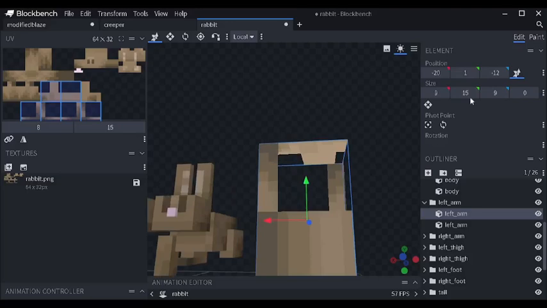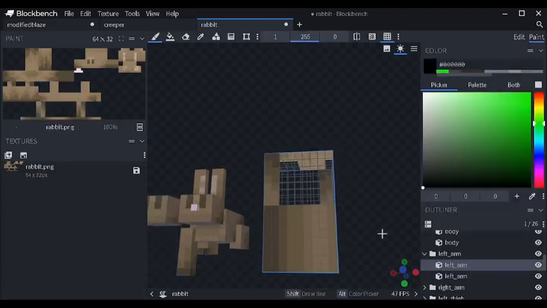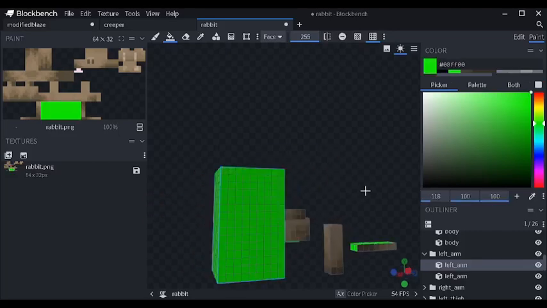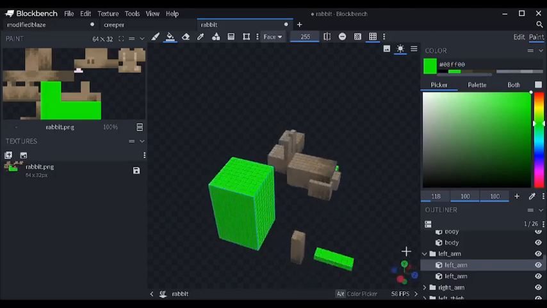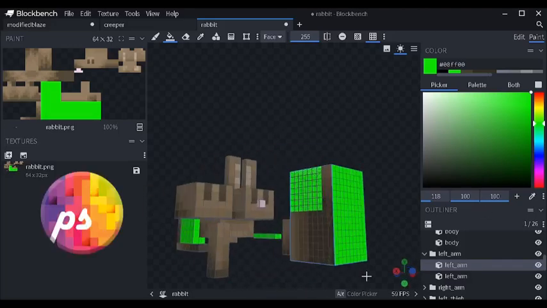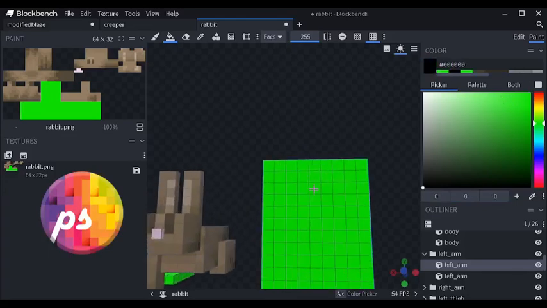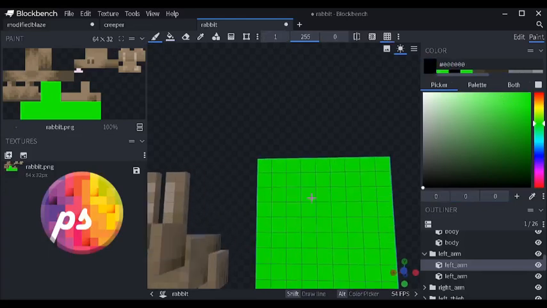The next part is texturing. To texture the mob, you can use either the built-in paint section of Blockbench, which is on the top right corner of the screen, or make your own file with the use of a pixel art program. I prefer using Pixel Studio since it's pretty easy to use and it's free to use. There will be a link in the description for Pixel Studio as well.